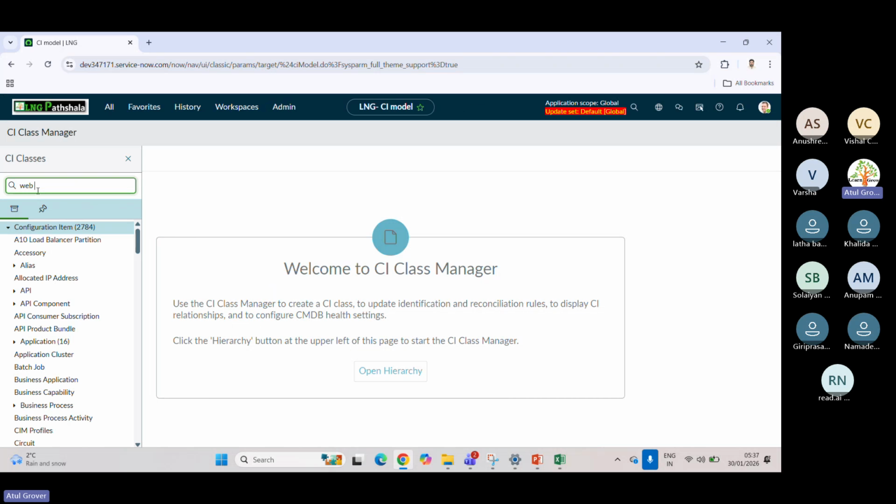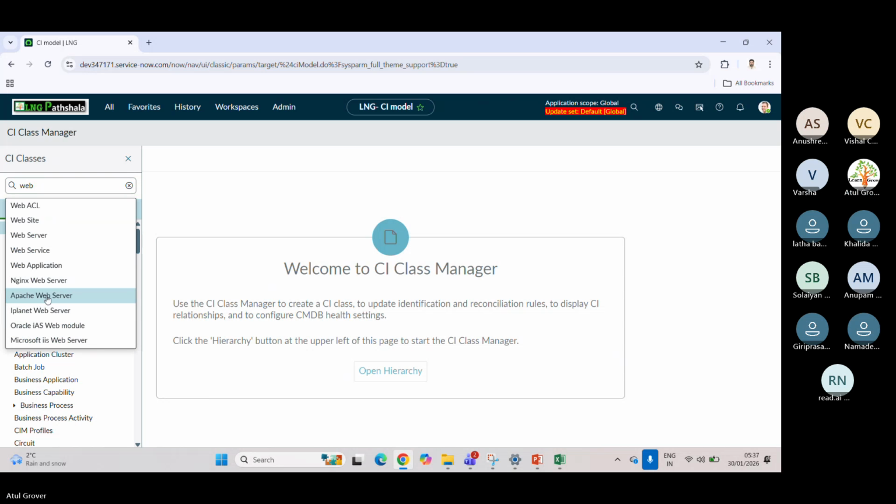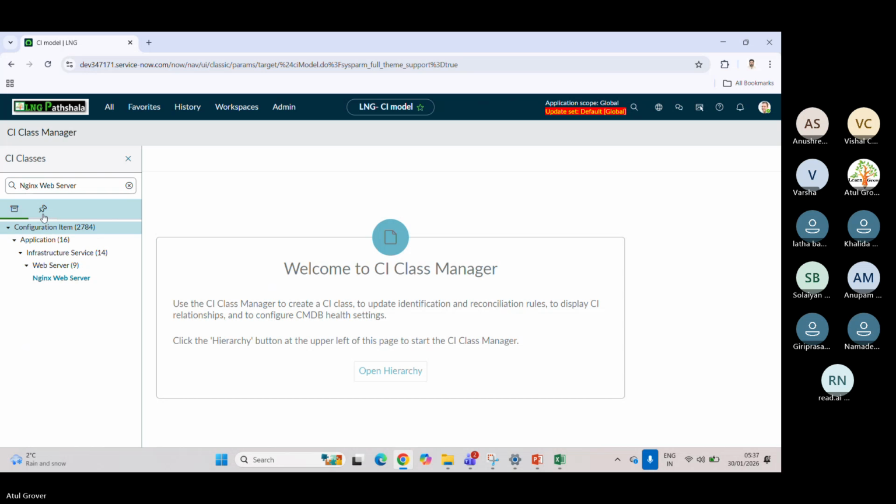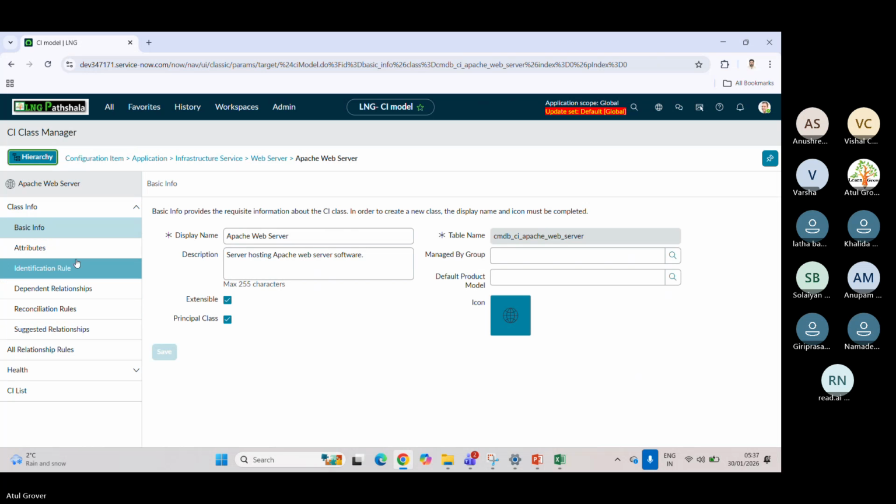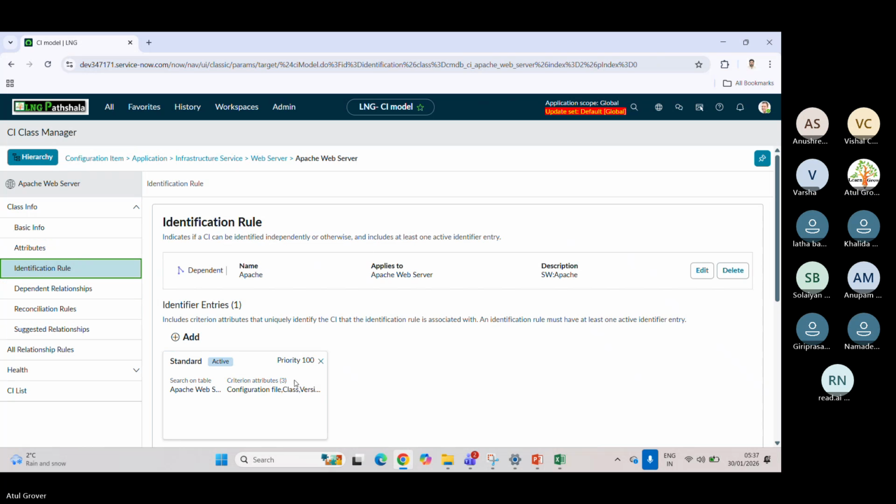If you come back here, web Apache server. So what you mention here, it will go and try to find out.